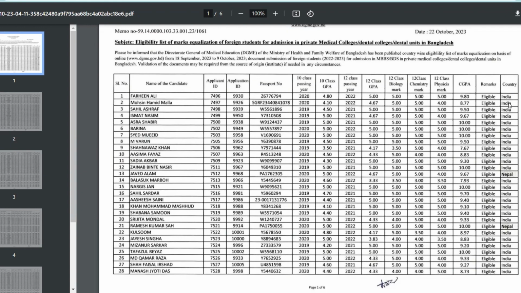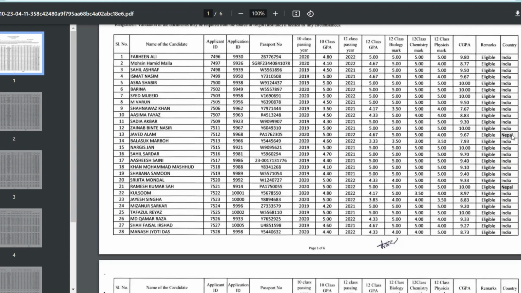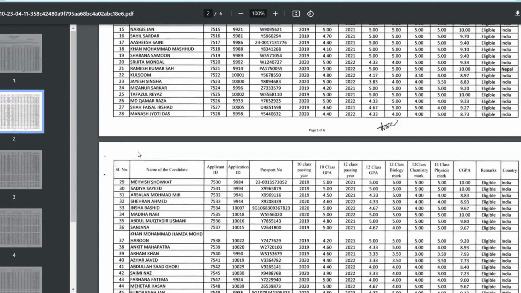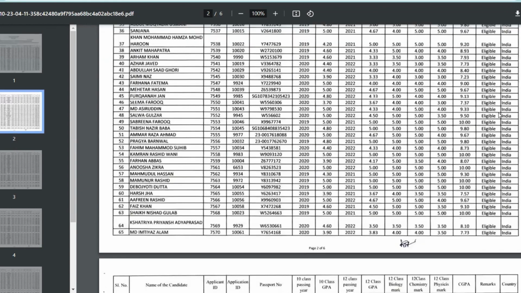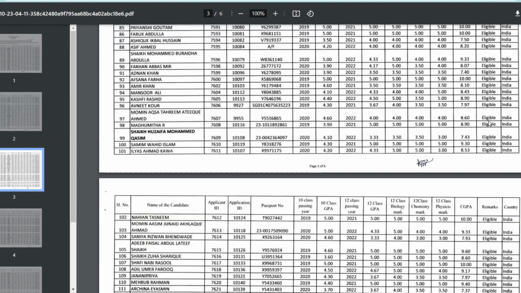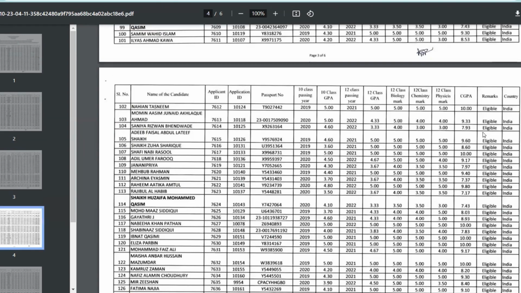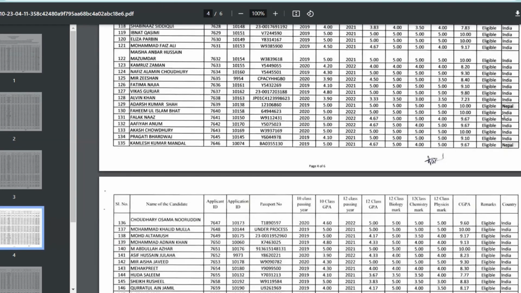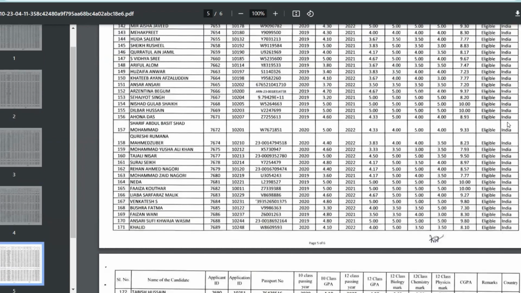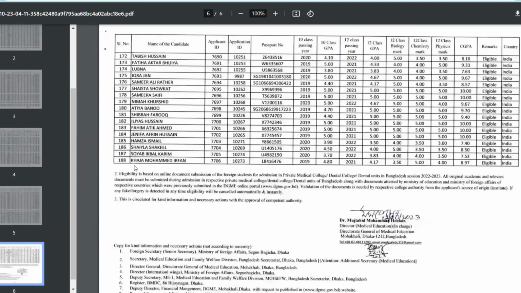Most of these students are from the neighbor country India and some of them are from Nepal as well. So here we can see the majority of students who applied and submitted papers online are from India, and some of them are Nepalese. So here we can see 188 students are eligible in this eligibility list. Maybe more students applied or maybe only these students applied and coincidentally you are all eligible. So congrats for your eligibility.